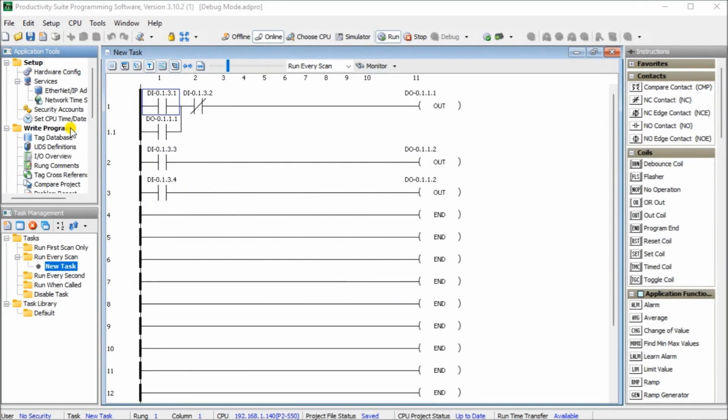Hi everyone, today we're going to be looking at the Productivity 2000 Series PLC Debug Mode. Now the Productivity Suite programming software has a debug mode. This will allow you to view and control the rung execution on your ladder logic code. These programming tools allow you to troubleshoot, find, and correct errors in your PLC programming logic.